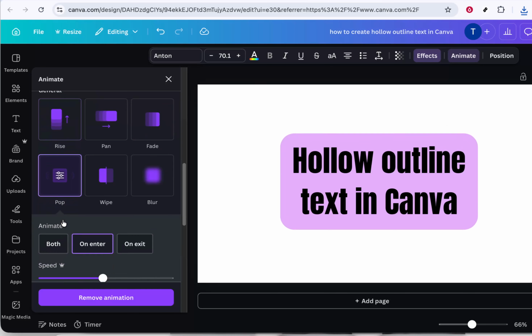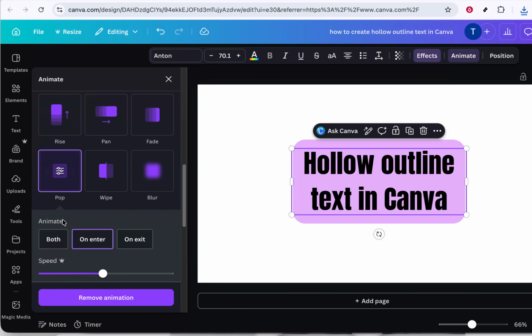If you prefer something a bit smoother and more subtle, click on Rise. This makes the text gently move upward into view, which works nicely for more professional or calm designs, like presentations or simple announcements.